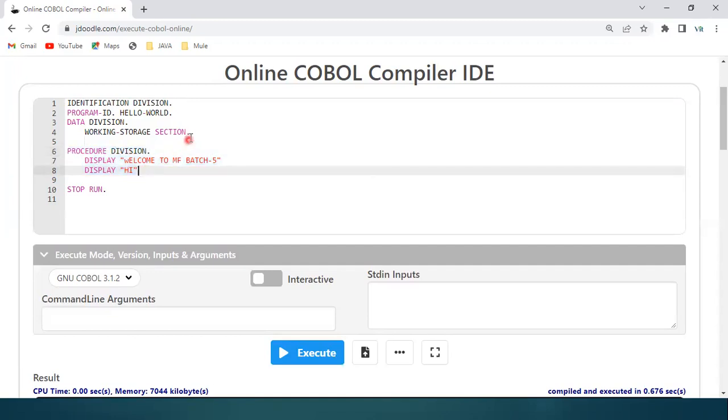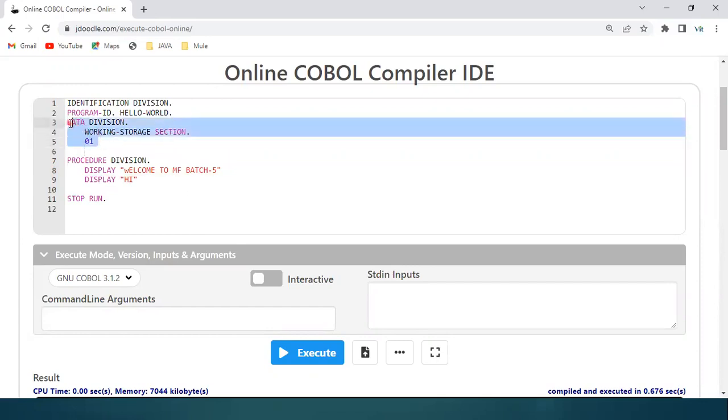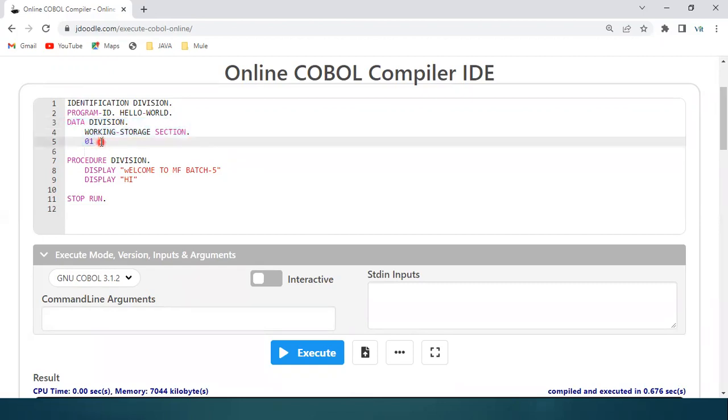Okay, so I want to declare a variable. In order to declare a variable, we need to declare it in the data division under working storage section. What is the purpose of declaring a variable? We are going to see later. Okay, WS num is the variable. PIC 9 of 3. PIC 9(3). Okay. Just observe here.